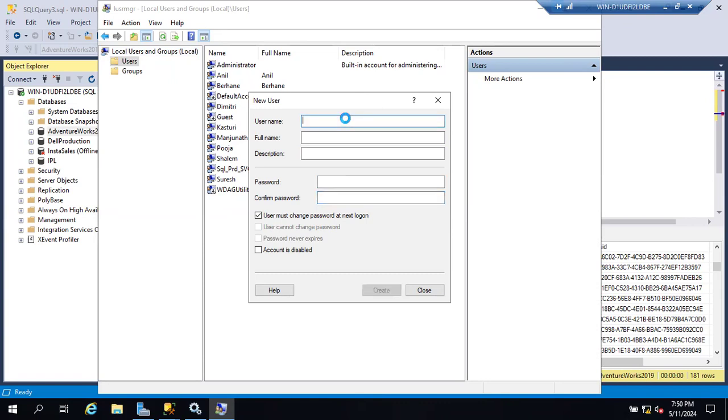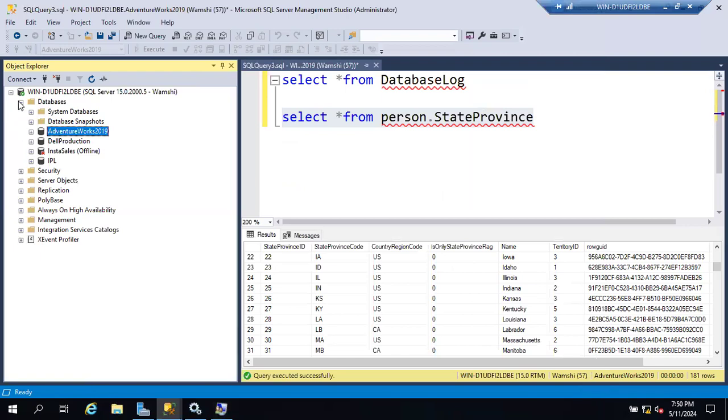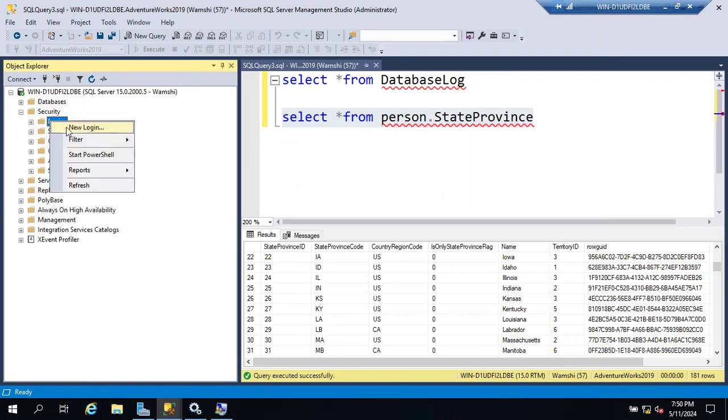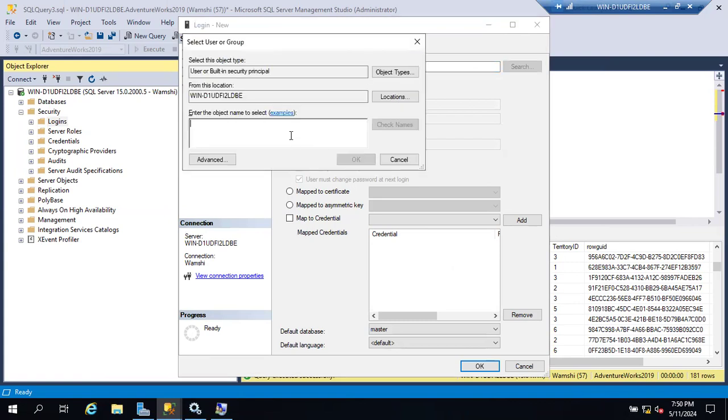Okay. Now, I just created the users. Now, let me show you how to create a Windows login. Login is created at the Windows level. You can go ahead, right click, new login, and search. Make sure Windows authentication is selected.